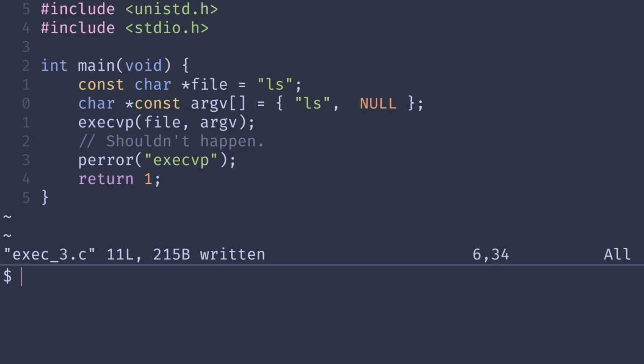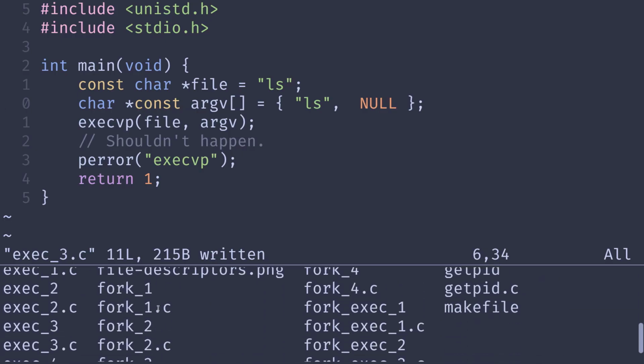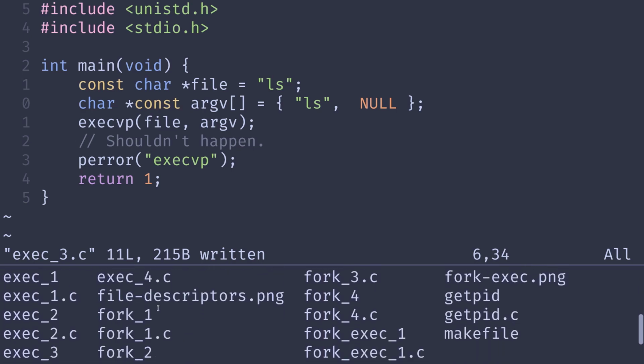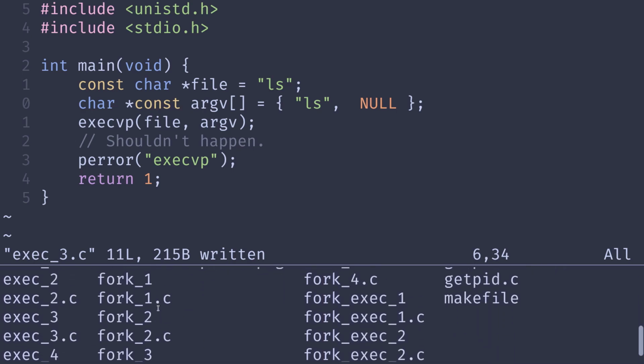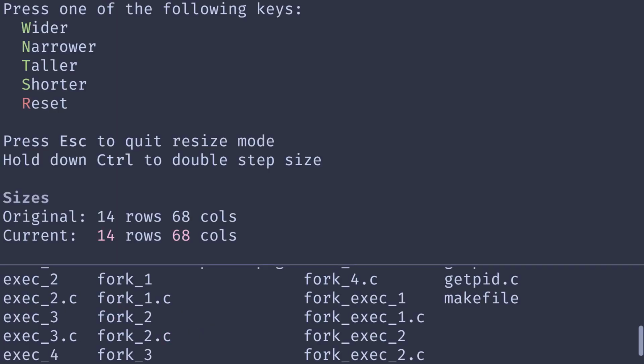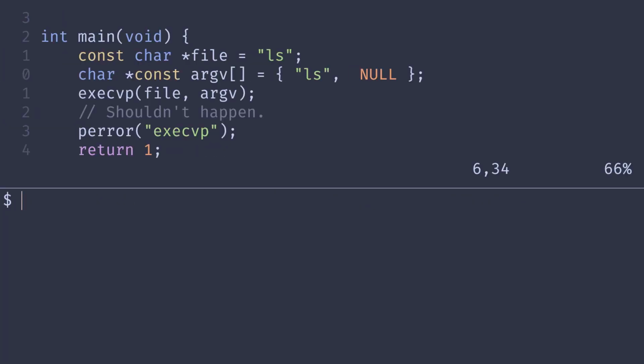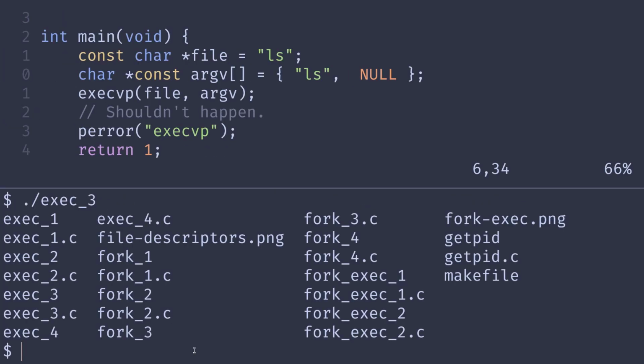So if I run make and then run exec3 here, you can see it actually successfully runs exec in the current directory. Maybe I should make this a little bit smaller. All right, any questions on that?